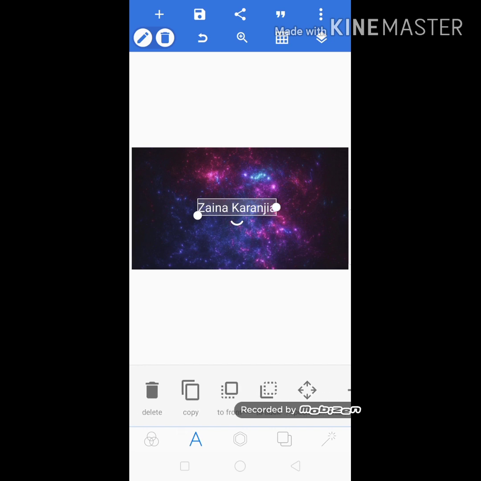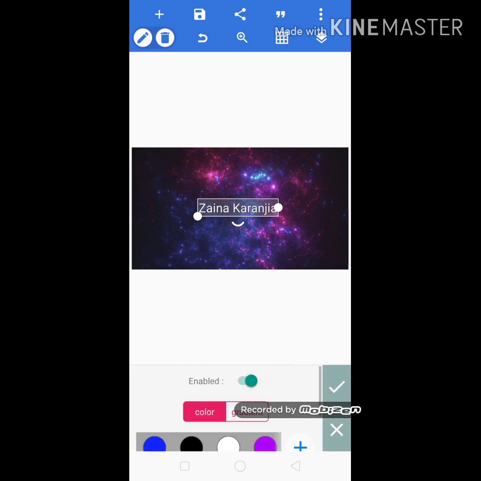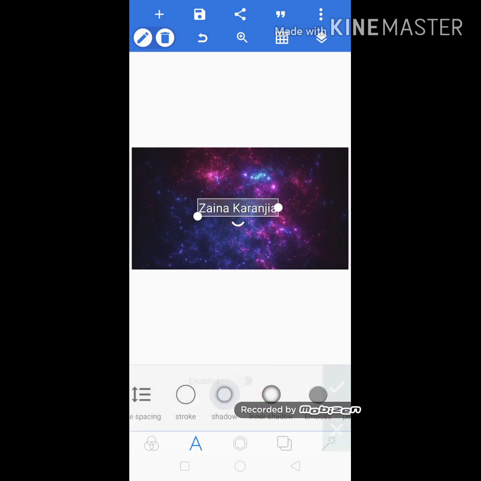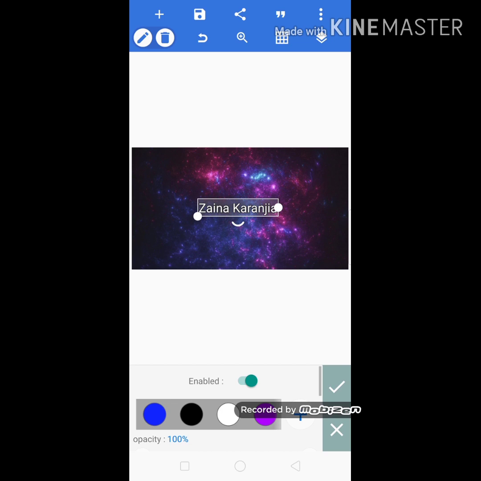Now at the bottom you can see lots of options. Scroll to the left side and you'll see an option called stroke. Enable that, and as you can see, there are lots of colors available to you. You can even choose your own. Now go on to shadow and enable that too, and the same thing goes here. You can choose your own colors.